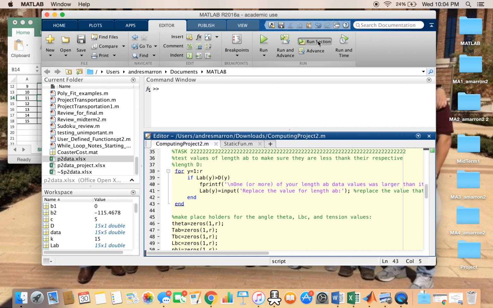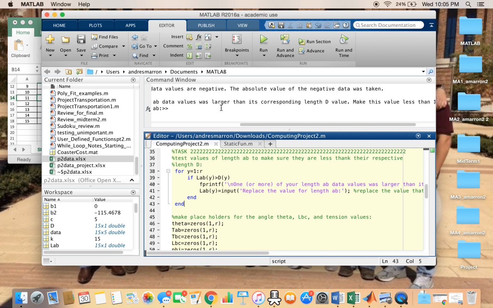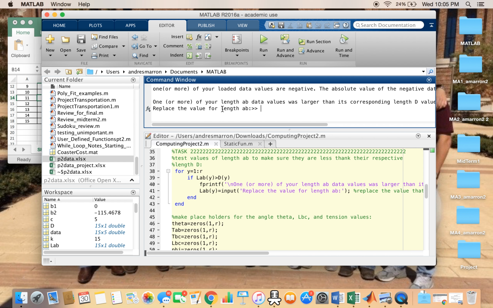So I'm going to run the code, and it says up here, one or more of your loaded data values are negative. The absolute value of the negative data was taken. Awesome. One or more of your length AB values was larger than its corresponding length D value. Make this value less than 1 and greater than 0.75. Replace the value. This is where we let the user correct the value and put in the correct value.